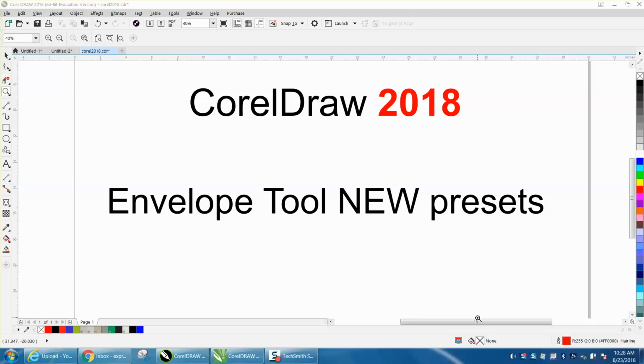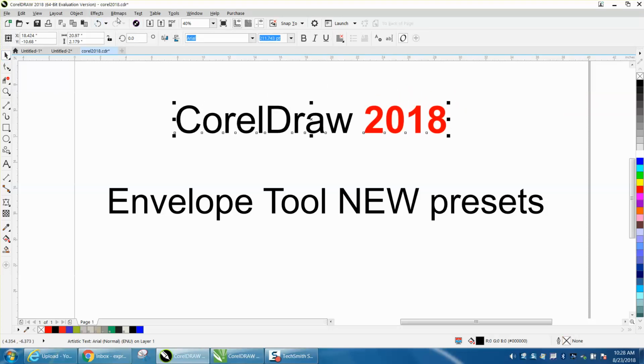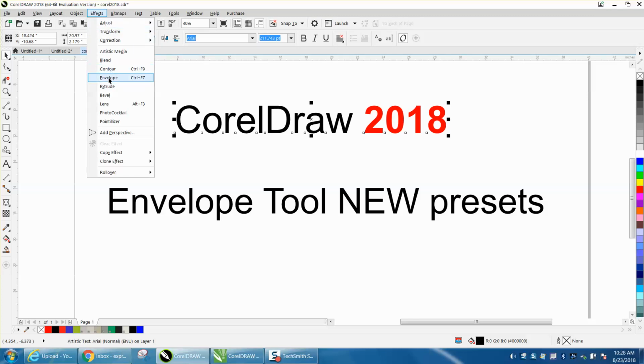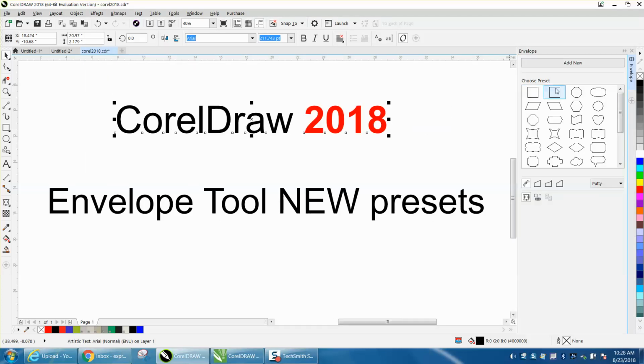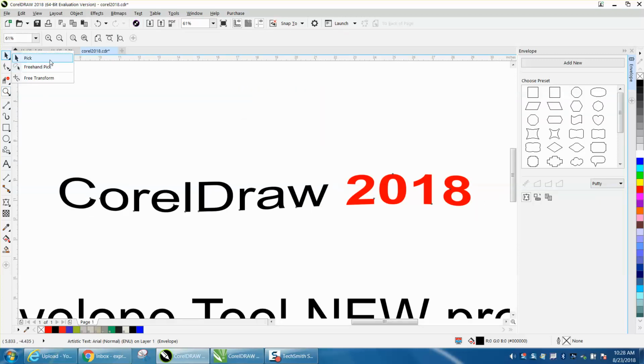They have installed some new presets in your envelope tool. So once you have your shape or your text, and we're just going to use this one right here, go up to Effects, Envelope, and when the envelope docker opens up, it's going to give you, and you can create your own, but it's going to give you some presets. And that's pretty cool. Add a little bling or a little flair to your drawing.